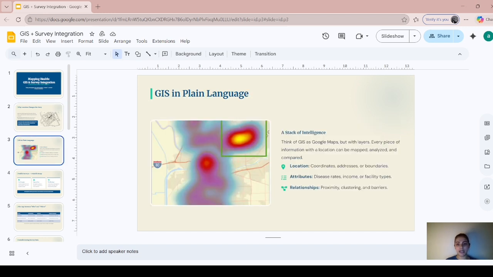GIS in plain language: a stack of intelligence. Think of GIS as your Google Maps, but with different layers. Every piece of information has a location, and that can be mapped, analyzed, and compared. You have three things: your location, your attributes, and your relationships. What is your location? The coordinates, your addresses, or the boundaries. Your attributes are your disease rates, your income, or your facility types. And what are the relationships? Your proximity, clustering, and your barriers. So this is GIS in plain language.